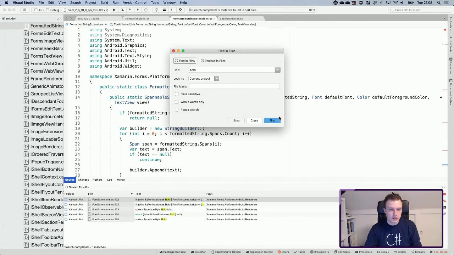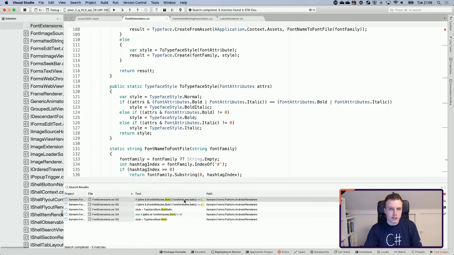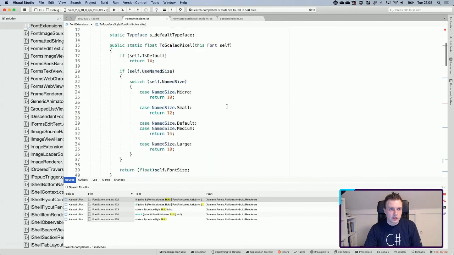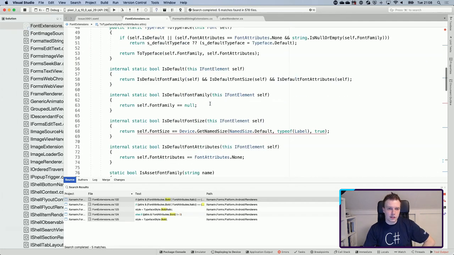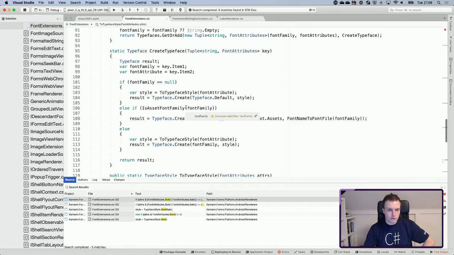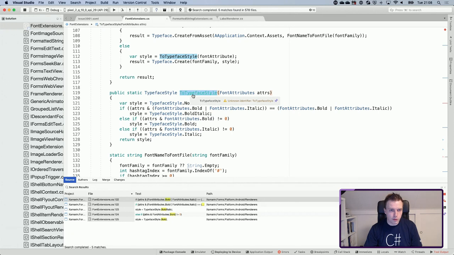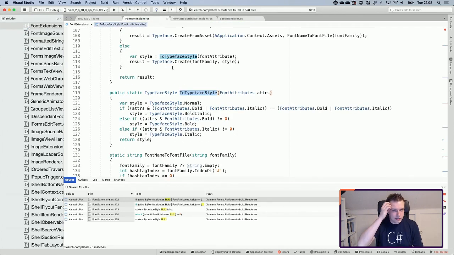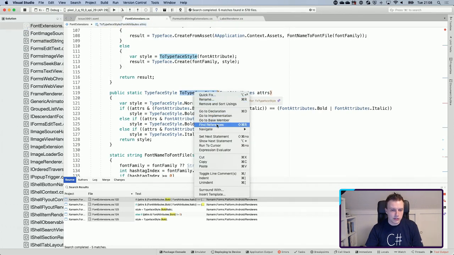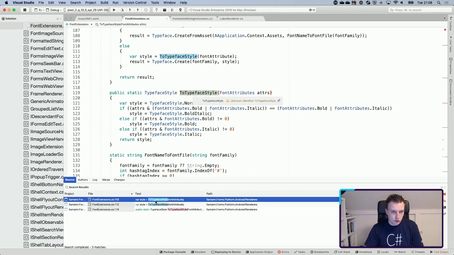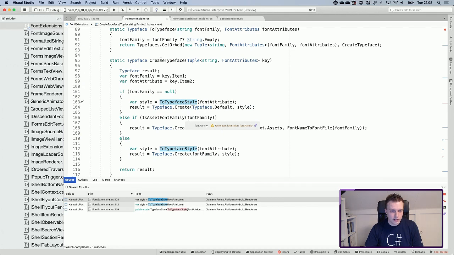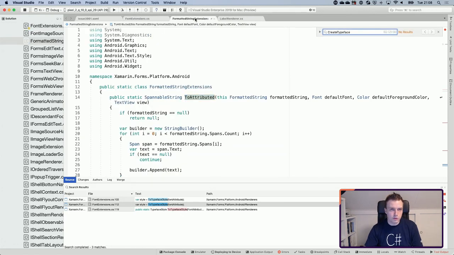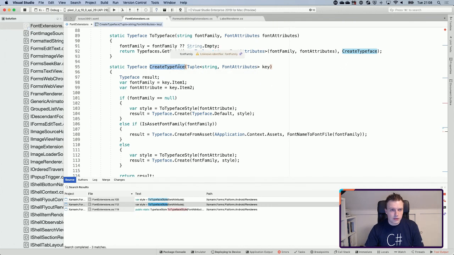Let's see, bold. All right, so there's some more font extensions. That is nice. So here we have, okay, into typeface style. So this is just font extensions. Okay, this is interesting. To typeface style, so that's probably something that we can find in here then. No, also not. Interesting. So where is this used then? Find references to create typeface, and in create typeface. Okay, good. So that's something we have in here. No, also not. Interesting, interesting.